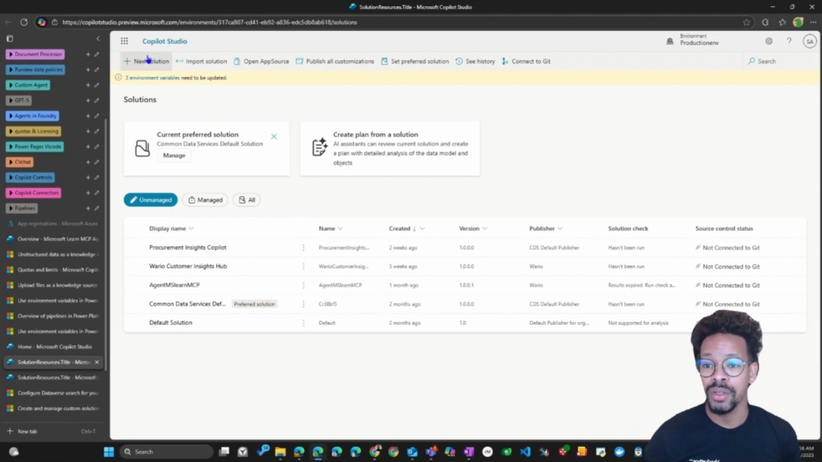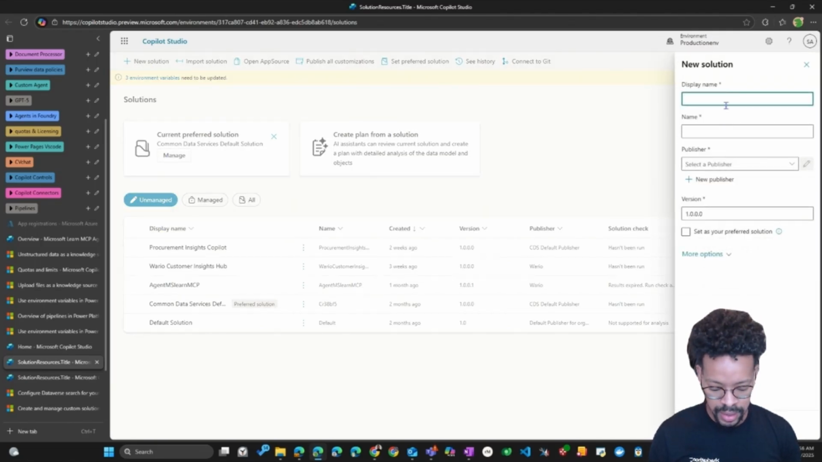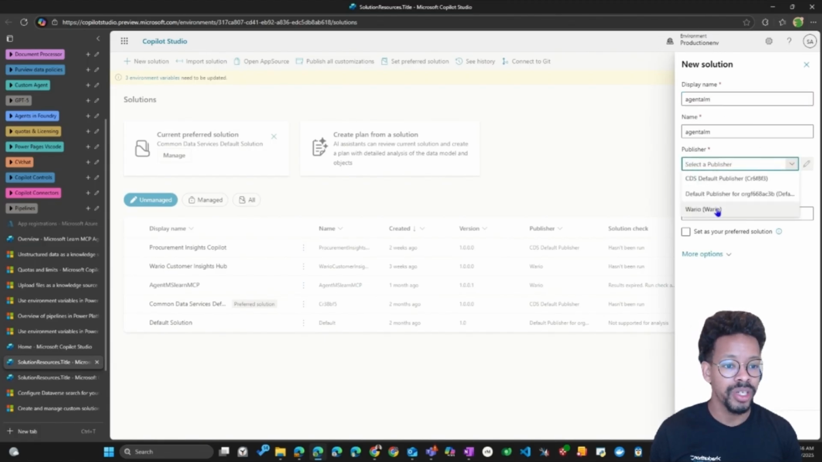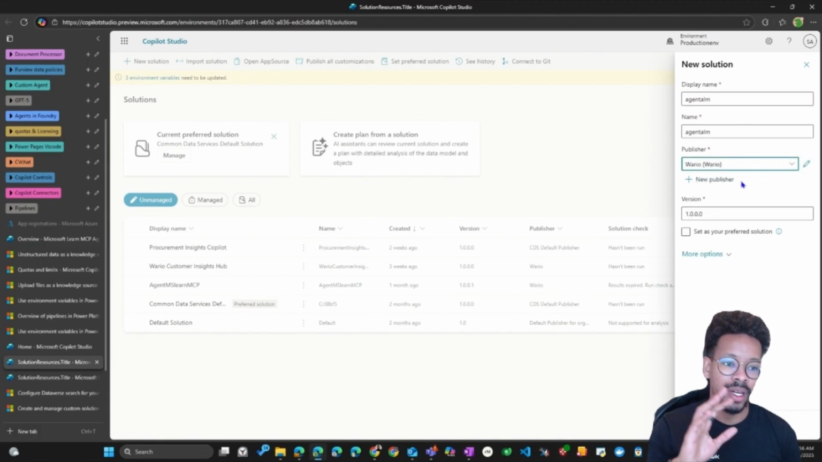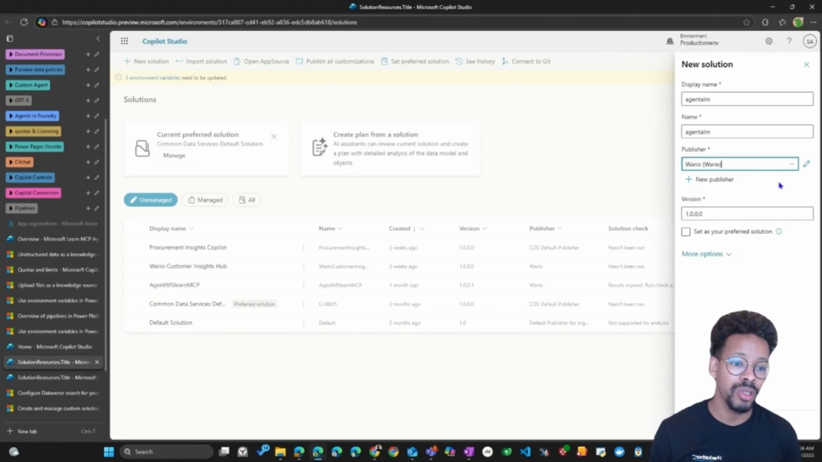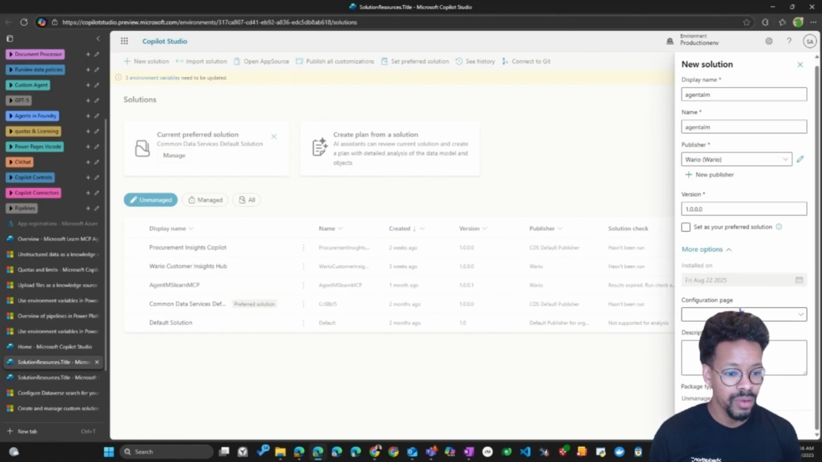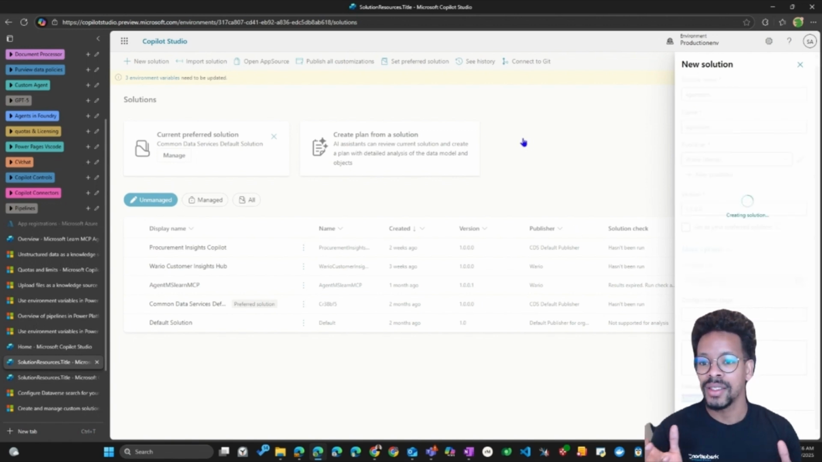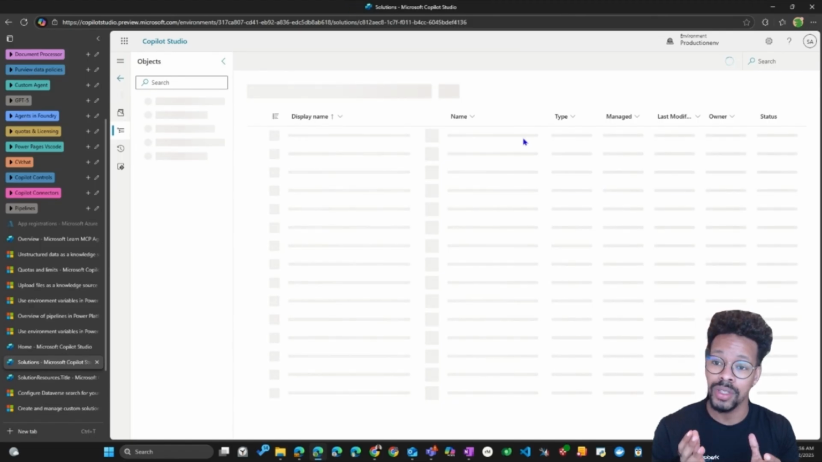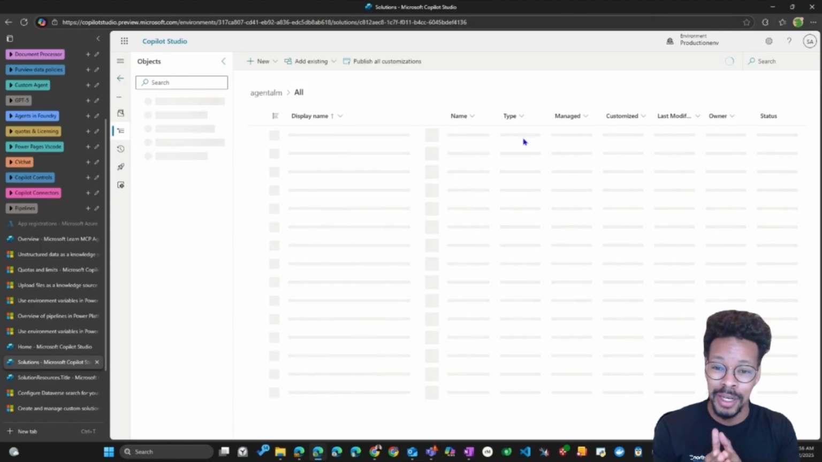So let's create a new solution, and I will call it agent ALM, and I have my publisher here, Wario. The publisher we can cover later, but have a dedicated publisher, because then the publisher will own the components in there. No configuration, anything. Package type unmanaged, and create. That's it. You have created your solution in Power Platform.